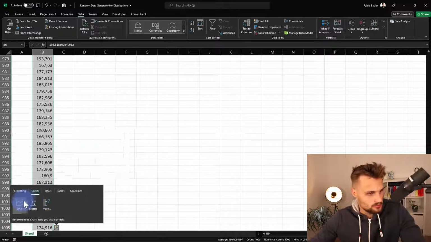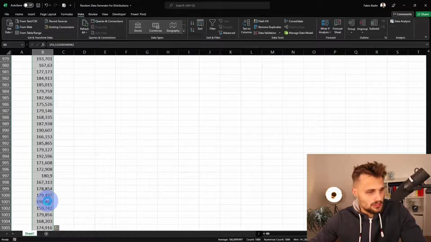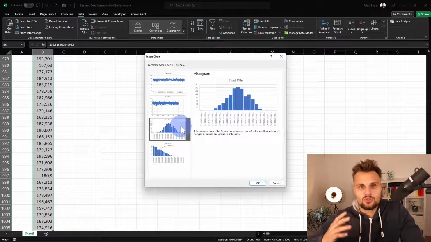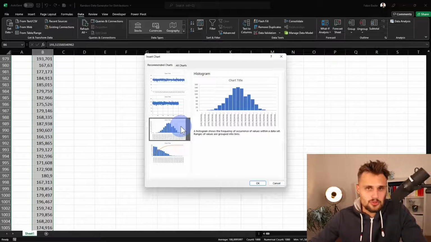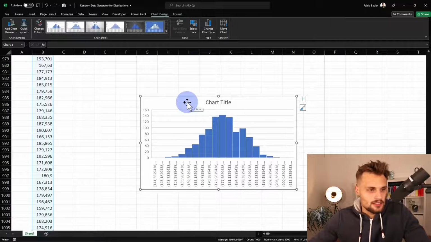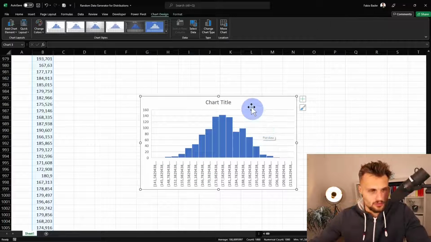Then we can, for instance, use a line chart. But way better, in my opinion, is to click on More. Then we see the recommended charts, and then we use a histogram. Why do we have to use a histogram? Well, with a histogram, we can visualize the frequency of our data in different segments, as you can see on the axis below. And this is a really great chart to visualize our normal distribution.